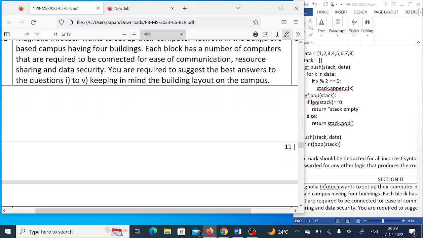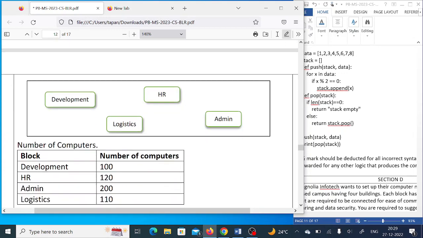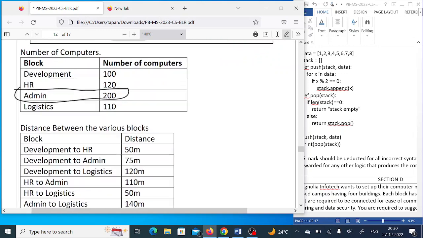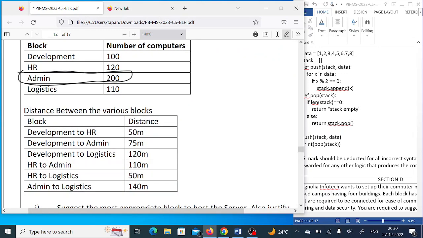So always the case study of networking will come in this question, where 4 blocks will be given to you and the number of computers for each block. You will underline here which block contains the maximum number of computers. So this will be one answer, and then we will place this in between to make the star topology. Admin will be in between. And if you want to use the bus topology, we will see the shortest length, that is 50 meters, 75 meters. We will make a bus topology also.